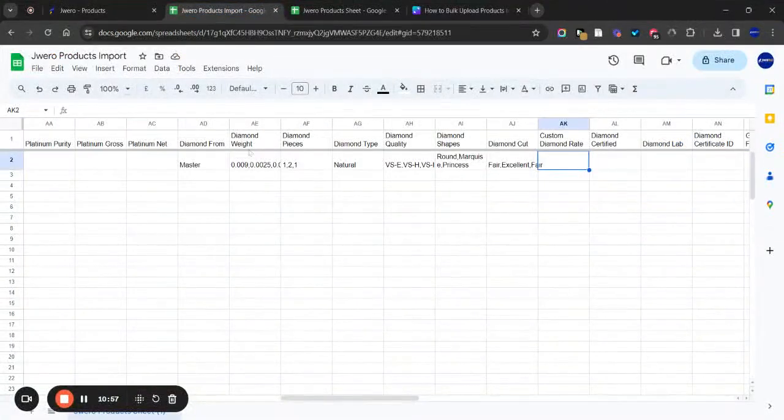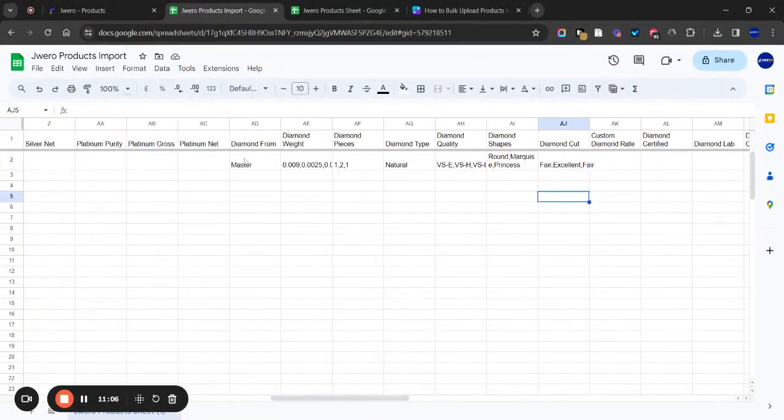Only then you should be selecting master from here, and based on the weight and the number of pieces of the diamond, it is automatically calculated, right? Now what if you had selected customize over here? Then obviously you have to add the custom diamond rate. Now I'll just copy this data.